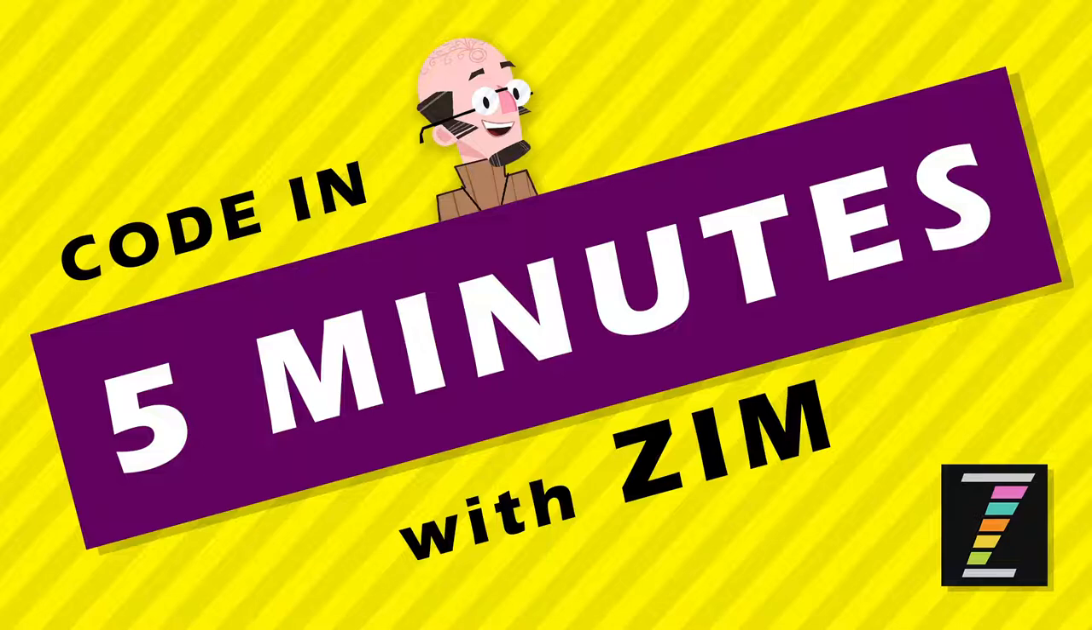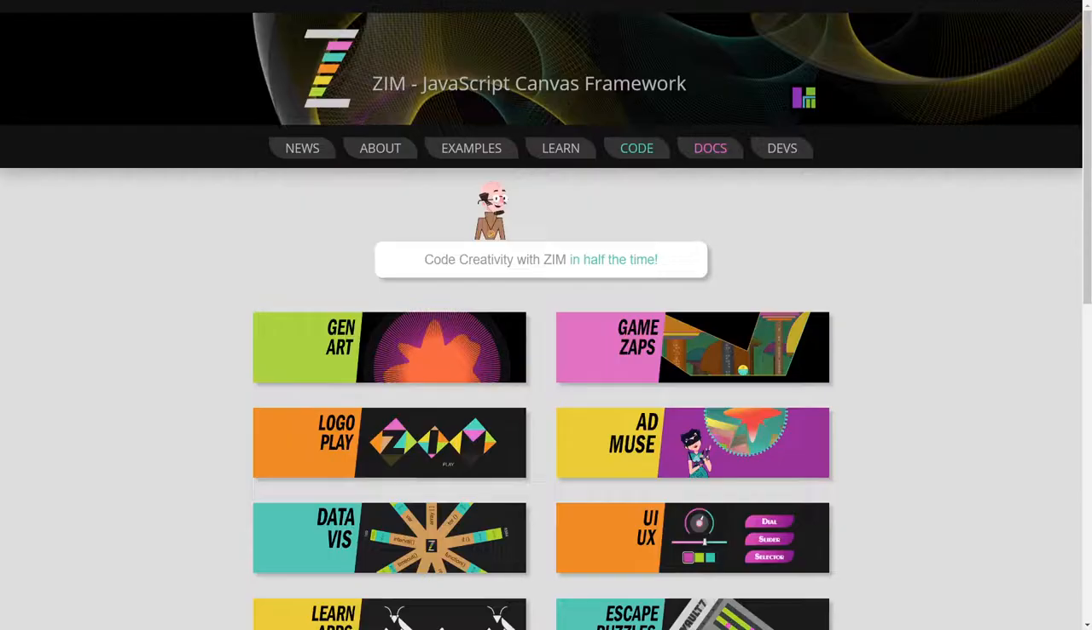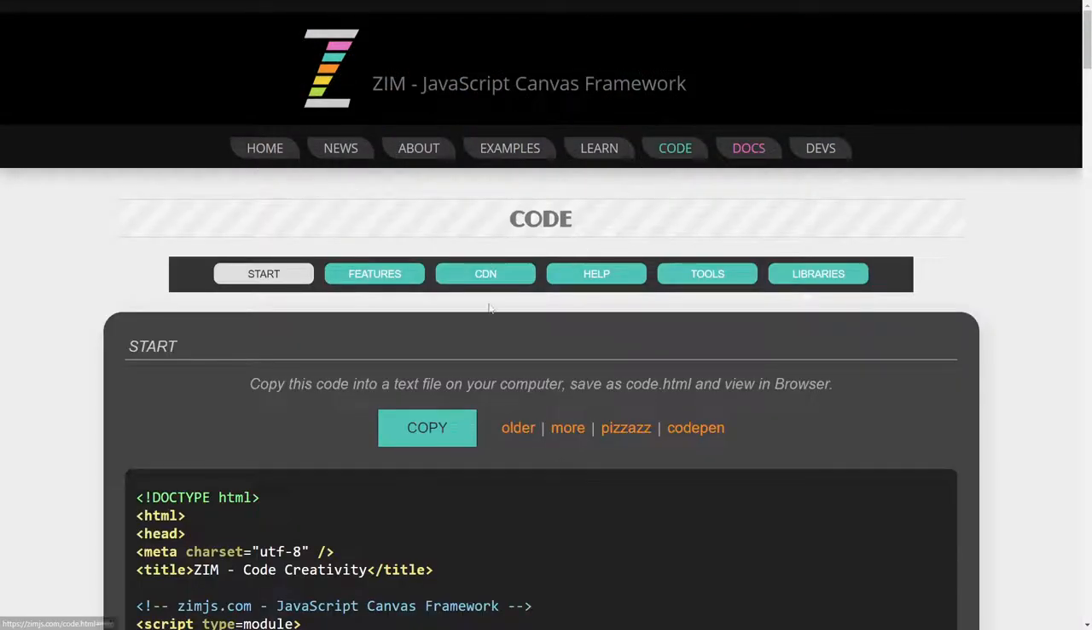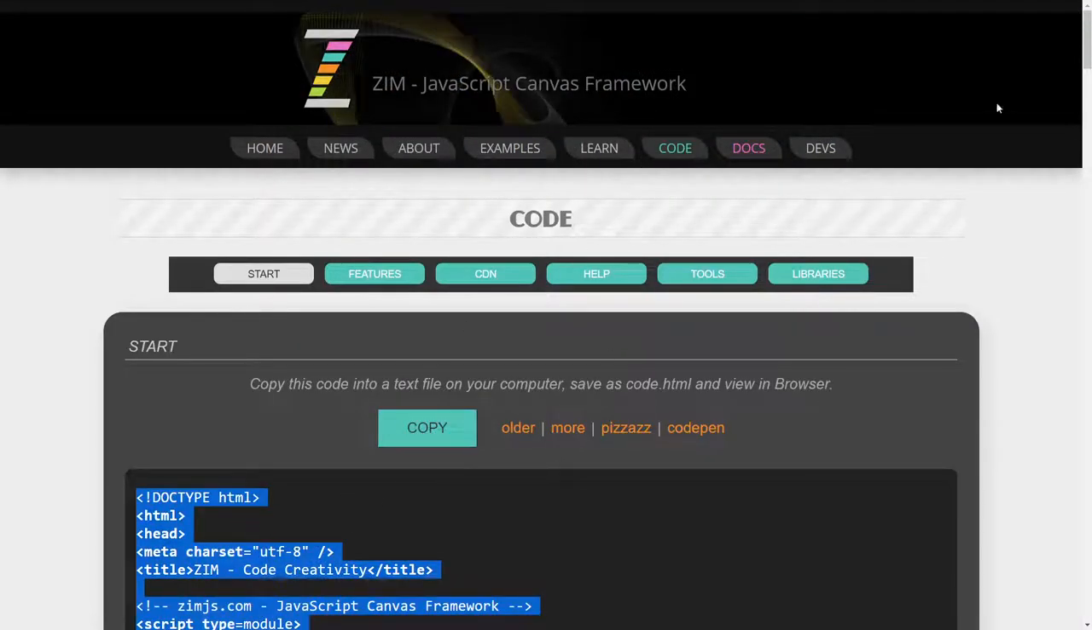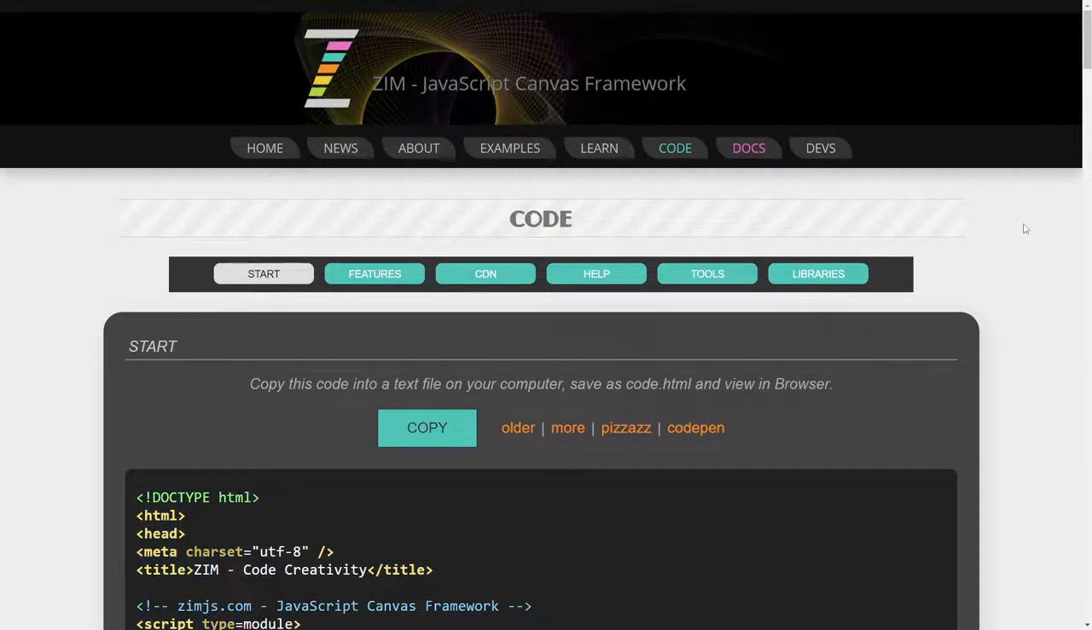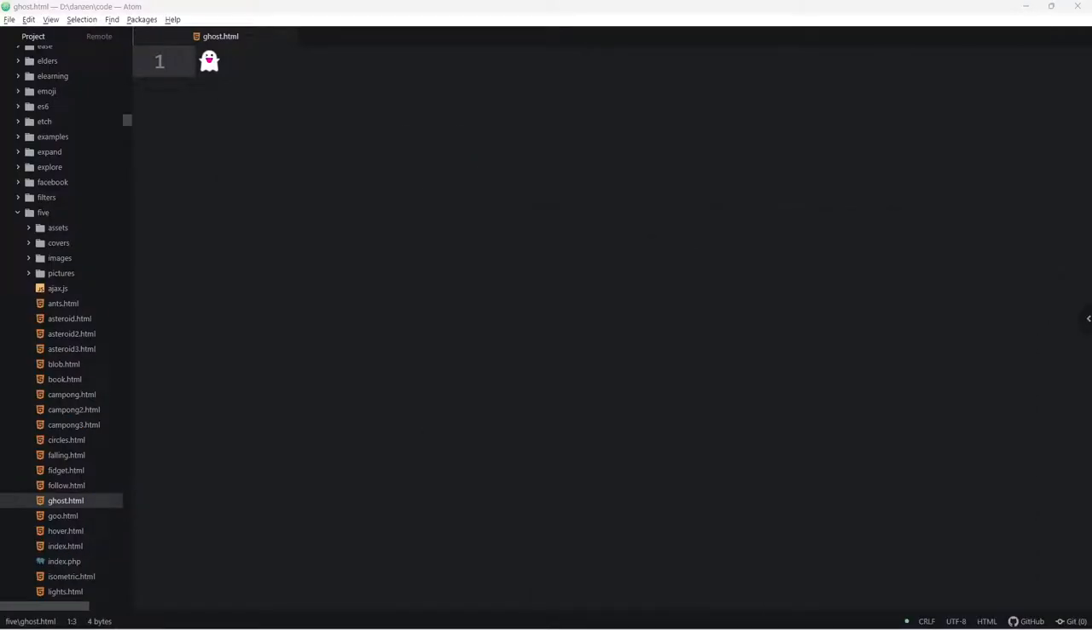I'm Dr. Abstract. And in this Code in 5 Minutes, we're going to take a look at how to make a spooky ghoul. So let's go to the ZIM site at zimjs.com, and we'll go to the code section and hit copy. That copies our template. We'll drop this down to the side.